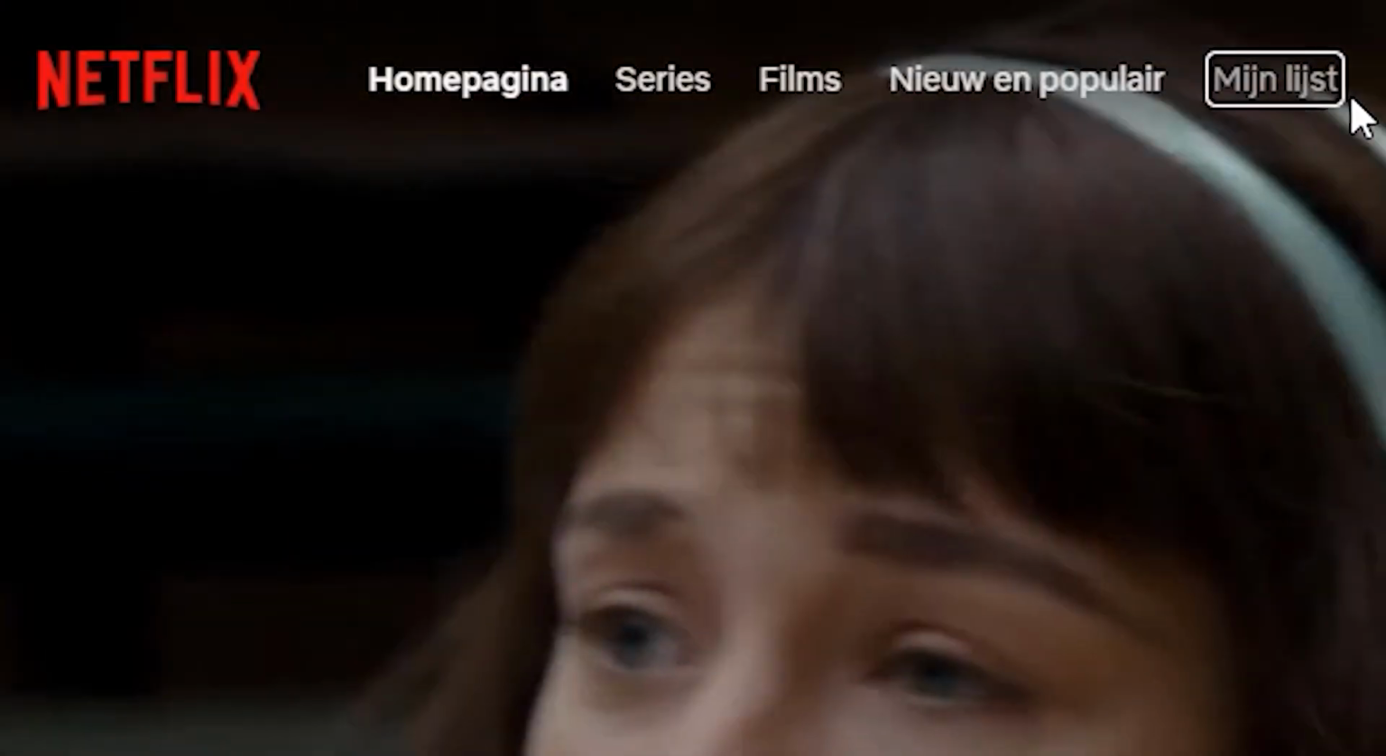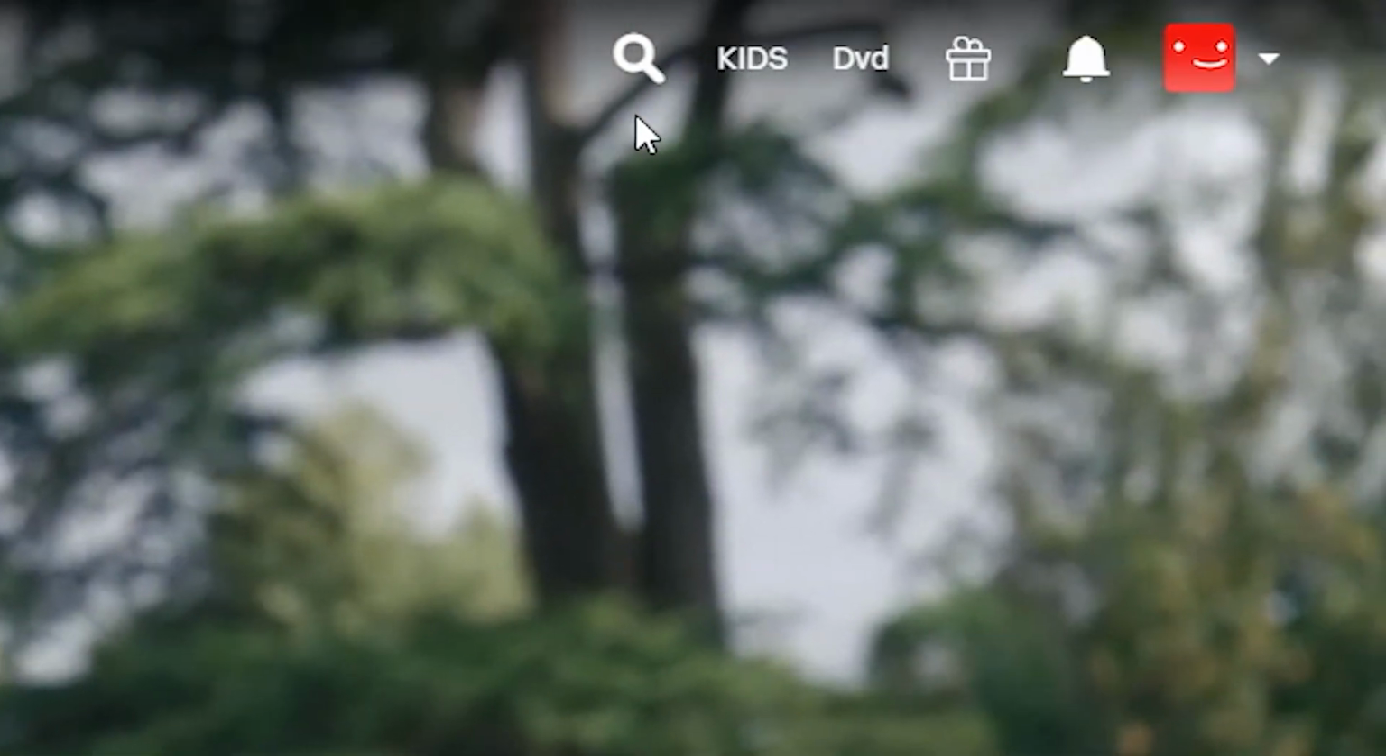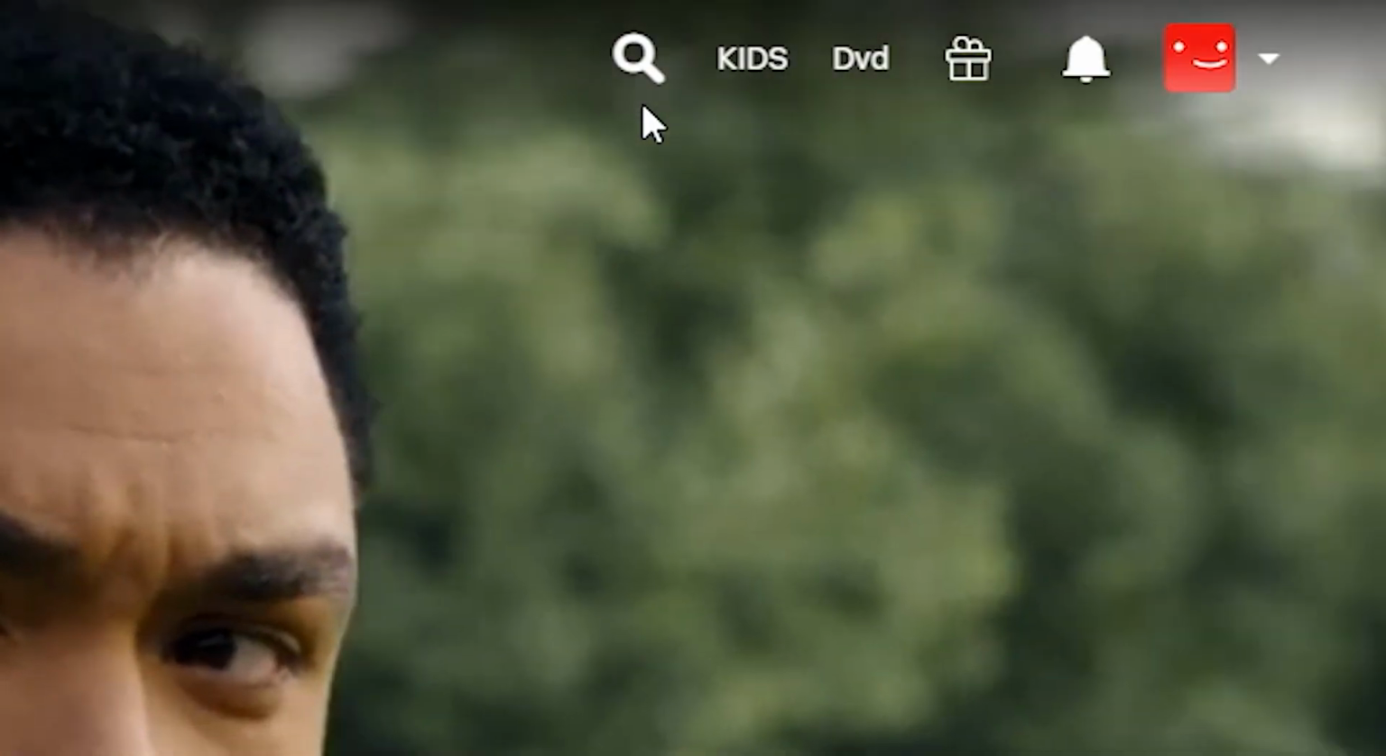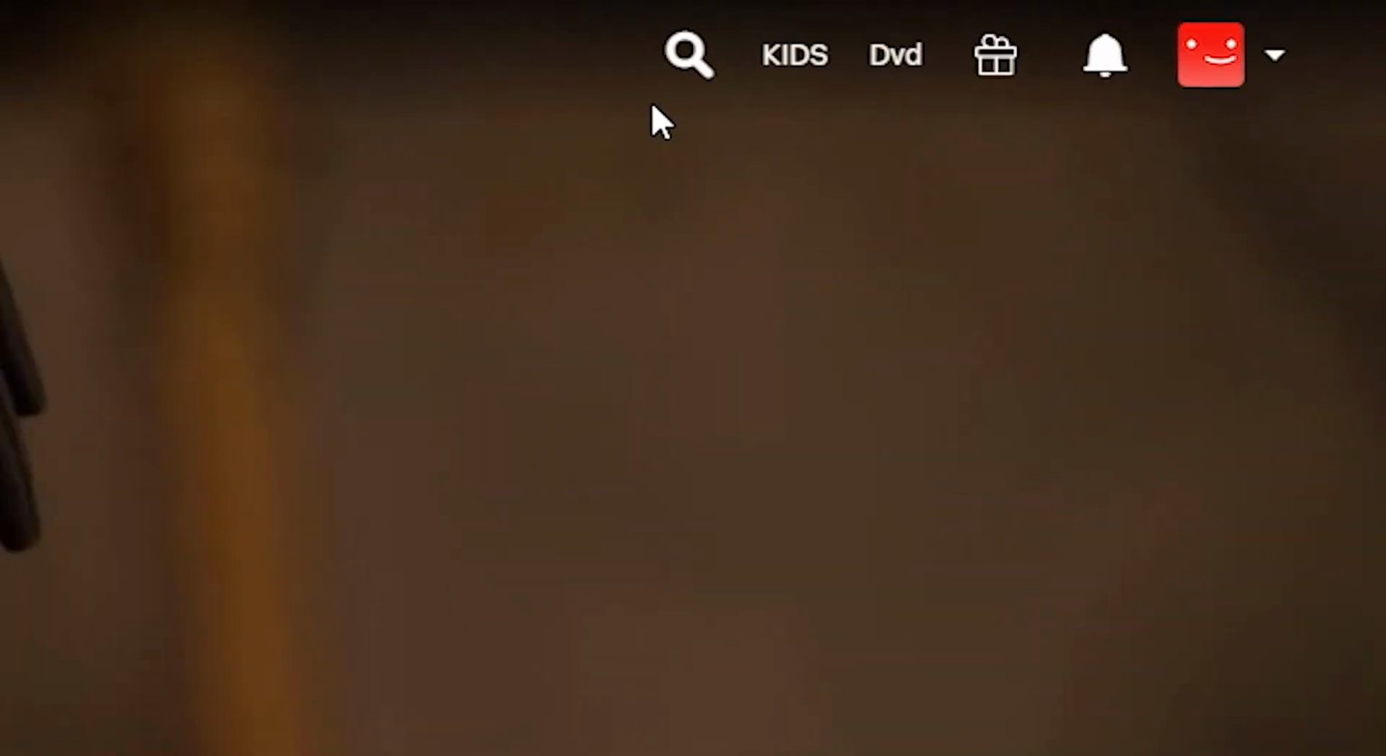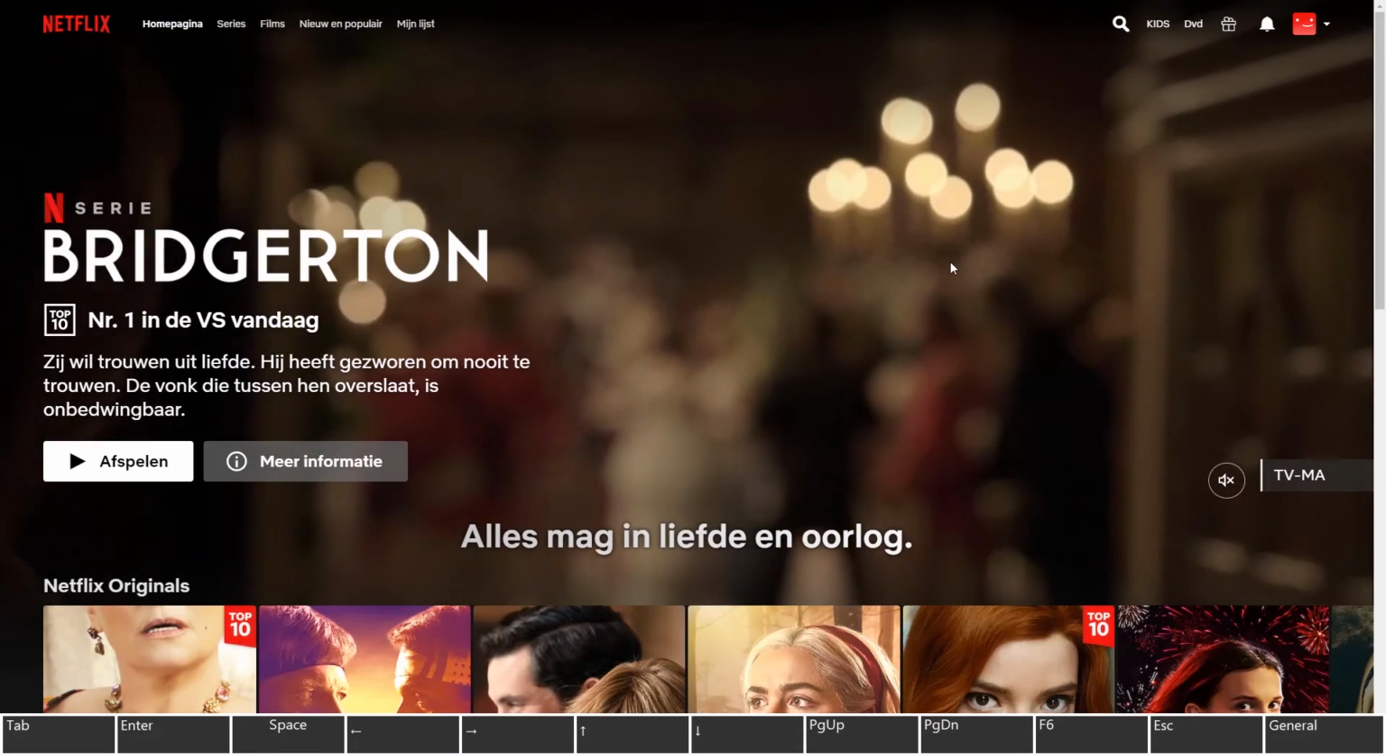So when I select my list and I press Tab, I have selected the search. However, the search is not outlined. The only thing that's happening in the search is just becoming more bold. So that's in violation of the success criteria focus visible. I don't like that. Oh, looks like Netflix gave up.